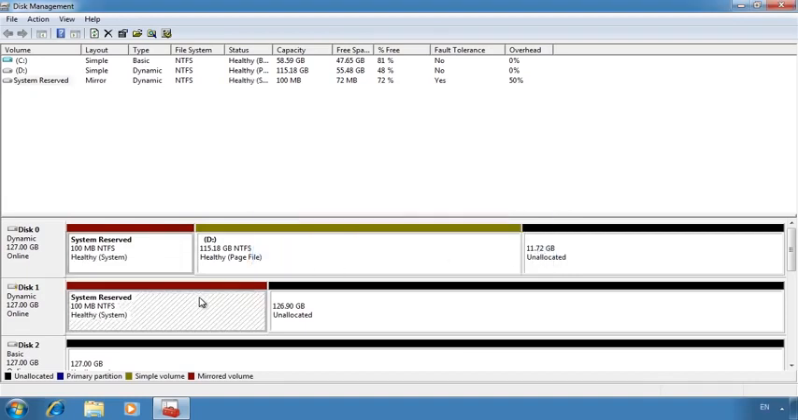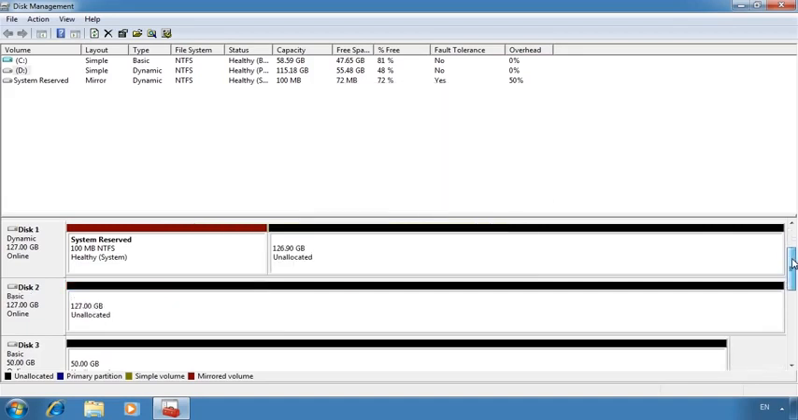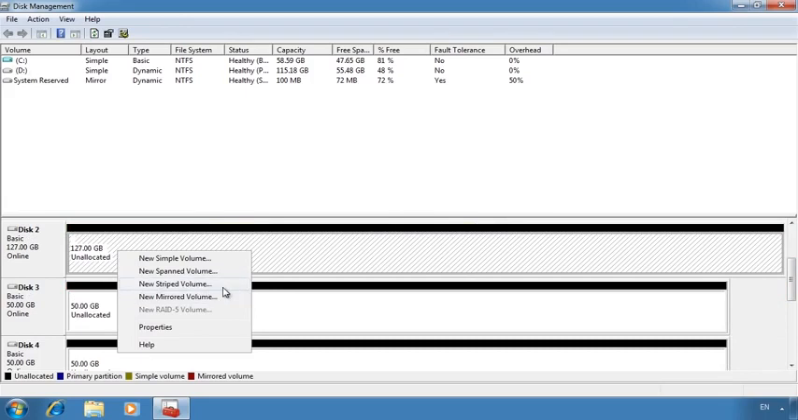If I select one of the volumes that is on a dynamic disk, notice that I have the option to shrink and extend the volume just like I had with basic disks. If I go down to one of the free hard disks and right-click it, I get the option to create a new striped volume. A striped volume is RAID 0.